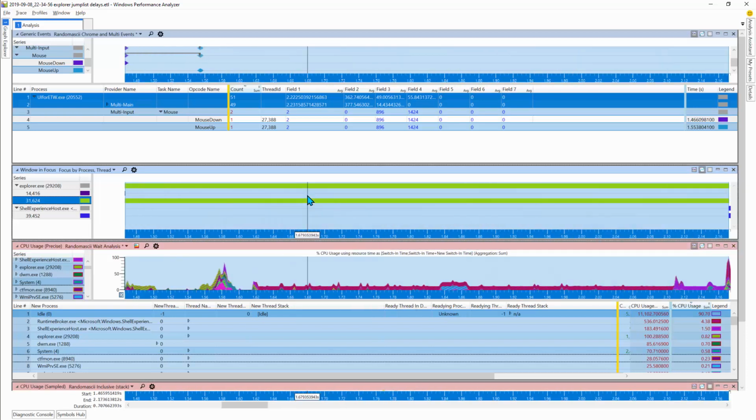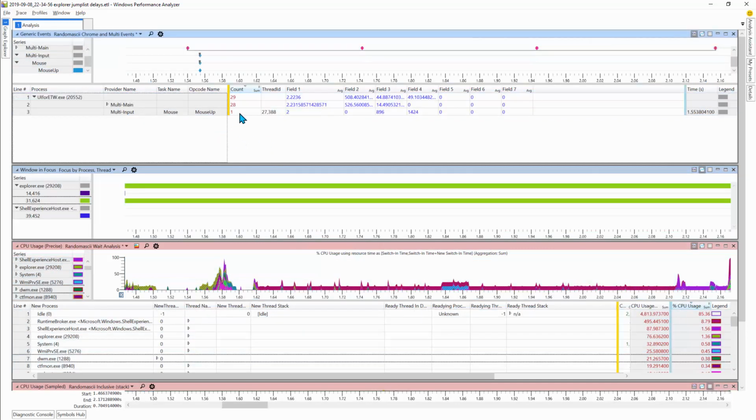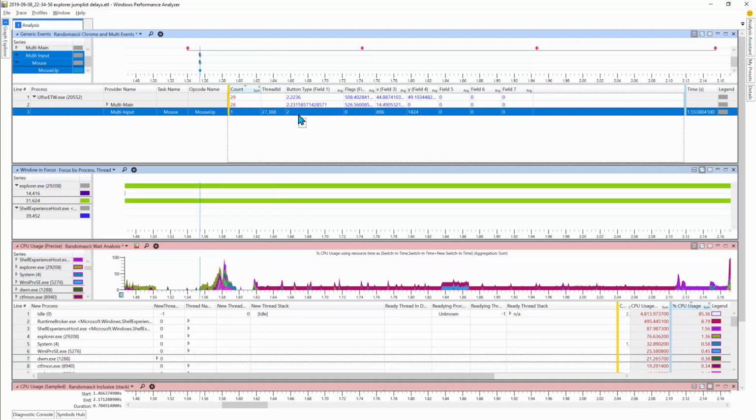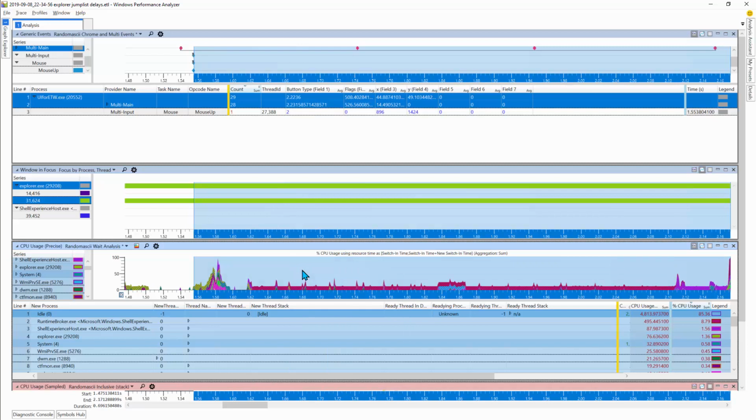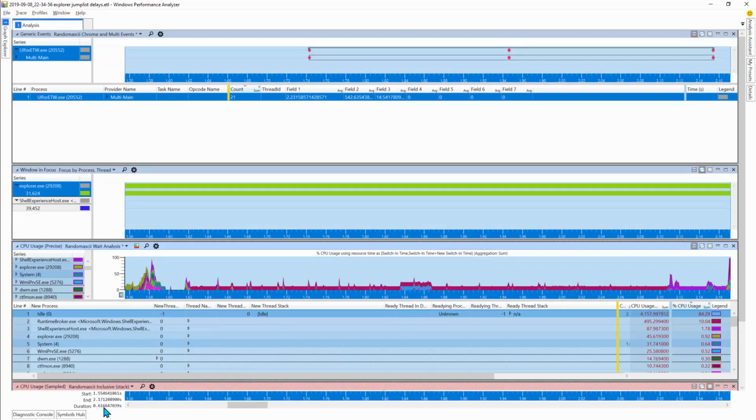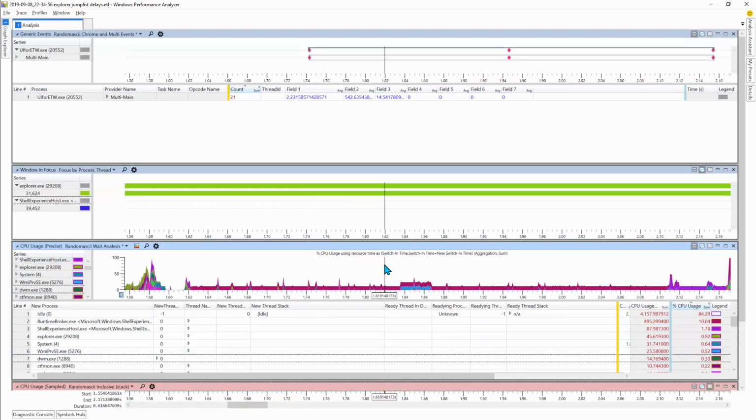So I'm going to zoom in on that. And then I'm going to look at the mouse up event, and I'm going to just drag that all the way over here. So now I've selected the time from when the mouse button was released until the focus changed. That is 616 milliseconds. In the blog post I said it was 700. Close enough. It's going to vary a little bit. So I think this is the time frame that we're looking at.